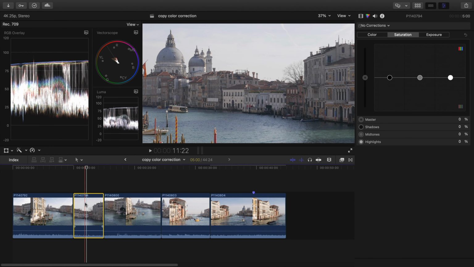I think this clip needs a little bit of further tweaking, so I'll push the exposure down a little bit on the midtones and the shadows, and I think maybe the highlights as well. And then I can see, does it match the previous shot? Yeah, look, that's pretty good.